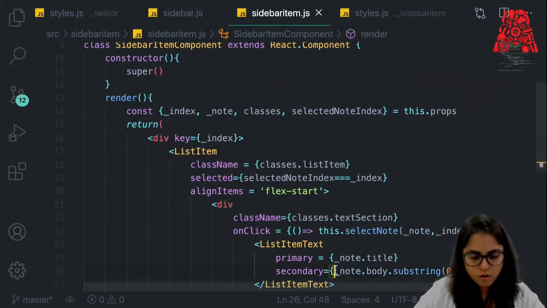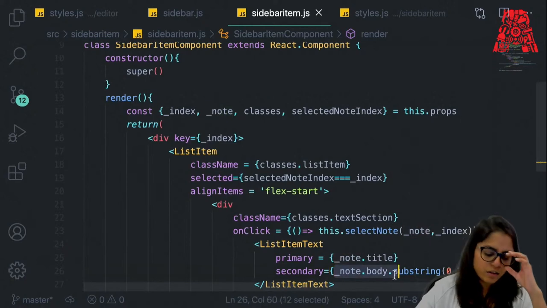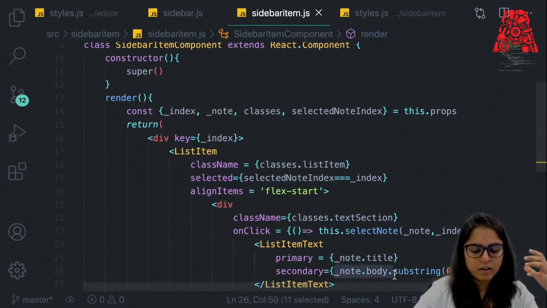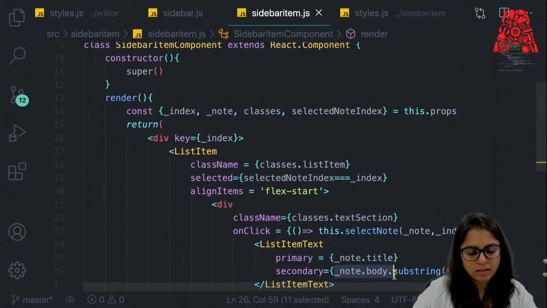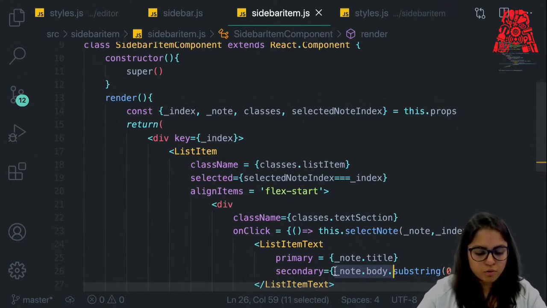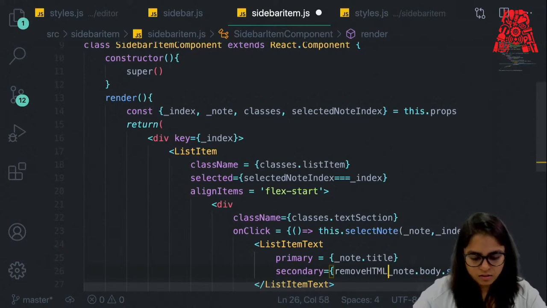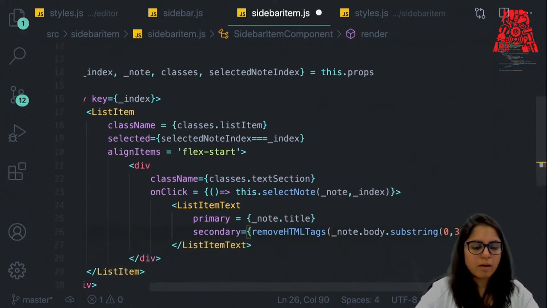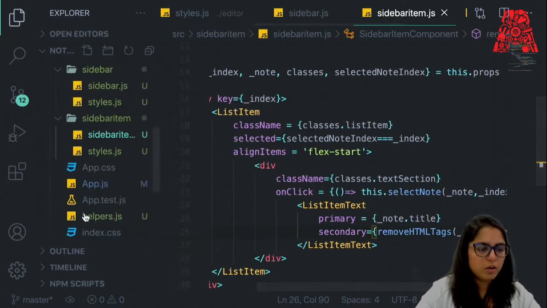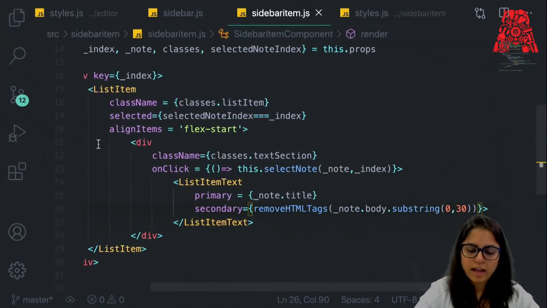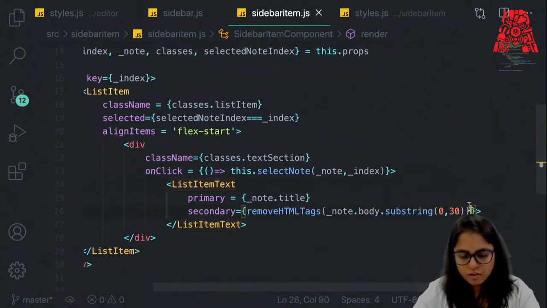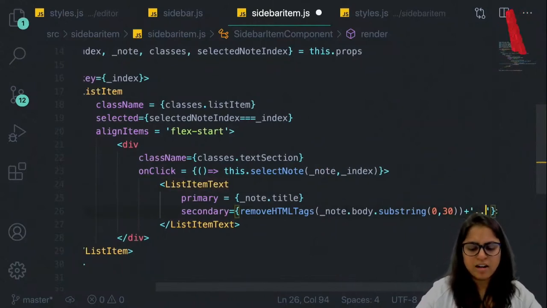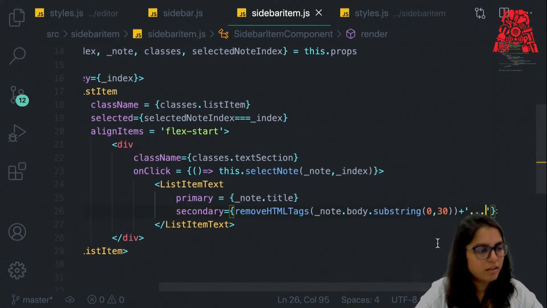So this one actually, what React does is that whatever is typed into the text is then saved into the database as HTML. So we want to remove the HTML tags. And if you remember in the helpers file here, we had copied a remove HTML tags function. After this, we want to just pass in some dots to make it look nice.